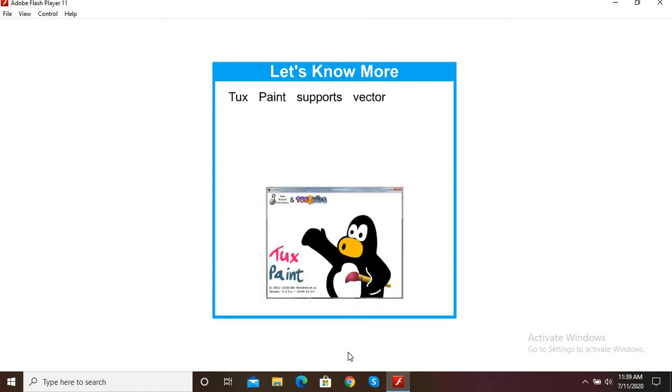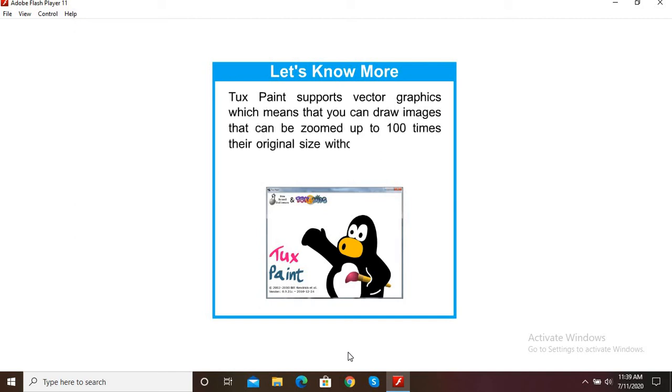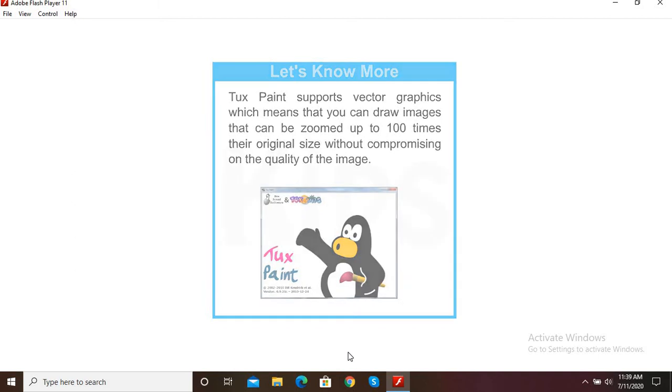Tux Paint supports vector graphics, which means that you can draw images that can be zoomed up to 100 times their original size without compromising on the quality of the image.